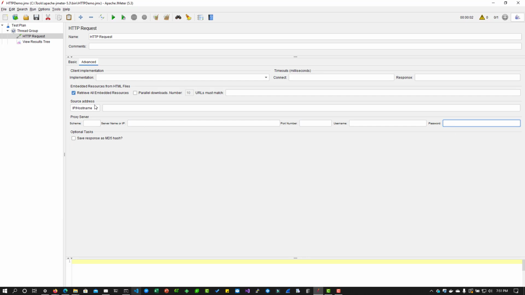And source address. This source address will help you to configure IP spoofing. If you want to spoof some of the IP address based on your IPv4 or IPv6 or some device IP like Ethernet or wireless LAN, you can do that using the source address field, and you can configure the type of IP you want to use. But people usually don't do that unless they are doing some IP spoofing, but it's good to know.